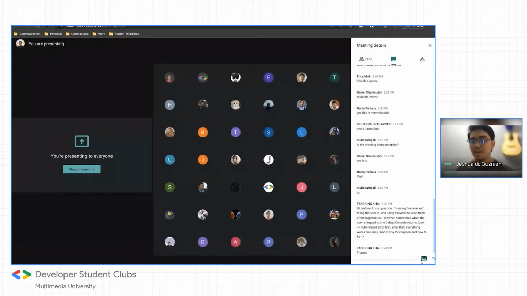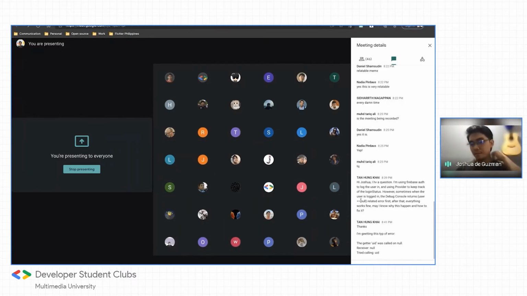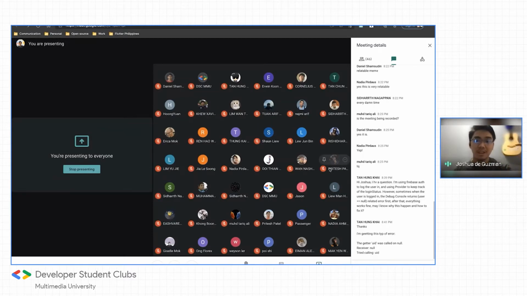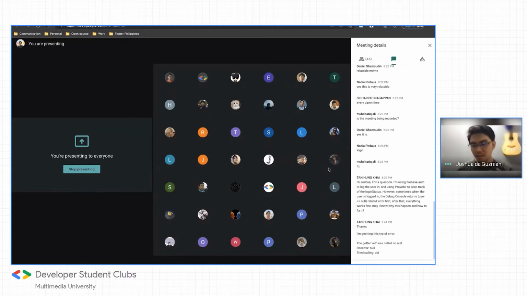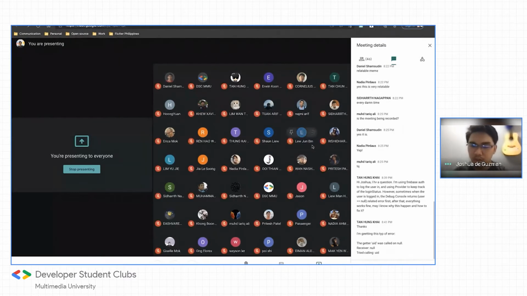It's still running, but there's no known issue so far between provider and Firebase, so you should be able to debug it properly. As much as possible, try to provide the object or the instance of the provider, the change notifier, on the root widget tree. Maybe you're trying to provide the provider within the login page and it gets disposed. We can also talk offline after this one if you like.